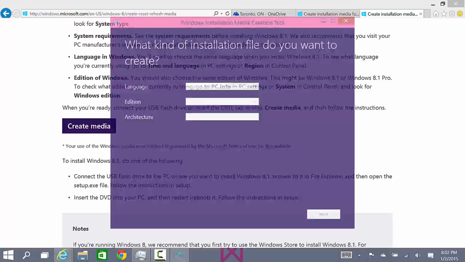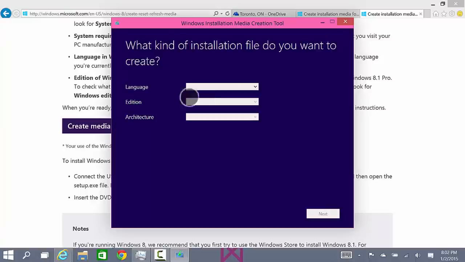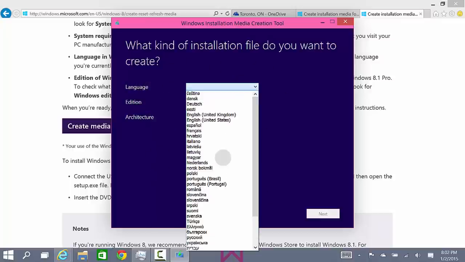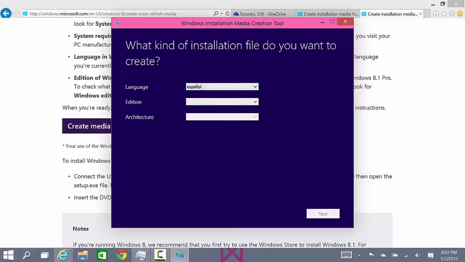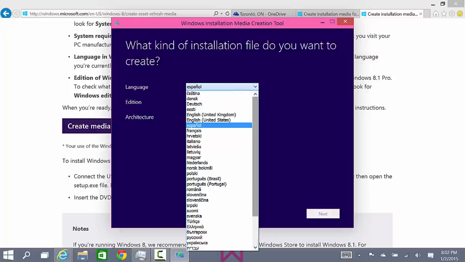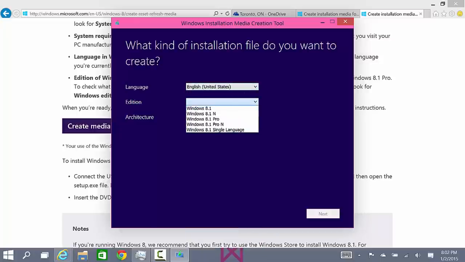So it says Windows. Just give it a second. So now it's asking you what kind of installation media you want to create. So basically, we have the language here, edition, architecture. Select your language. So I would use English, United States. Nope, not Hispano. All right, English, United States, and then edition.